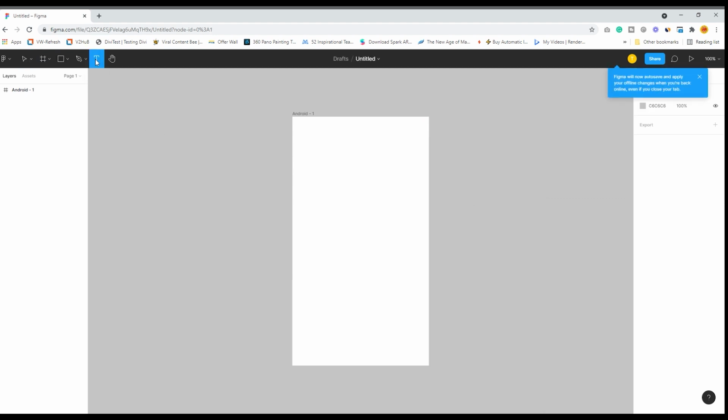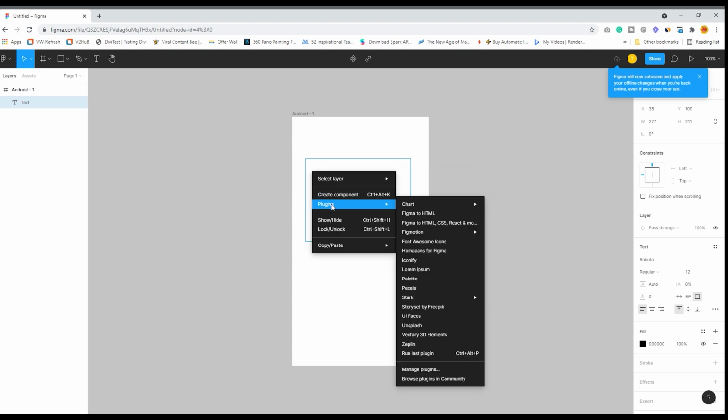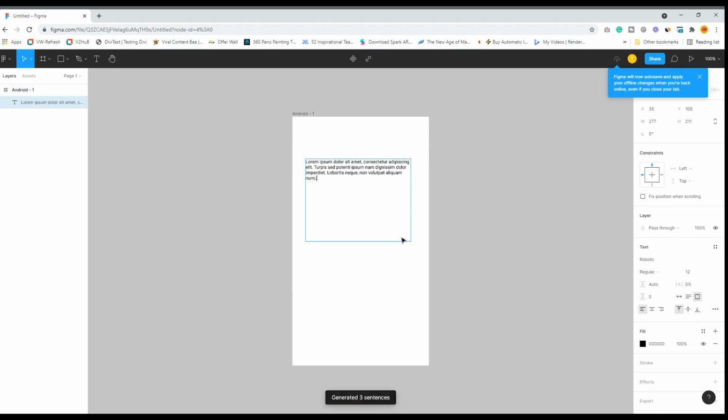So let us now check the text tool. Text tool is extremely simple. You can drag the text area, and if you want to fill it up with basic lorem ipsum dummy text, you can just go to the plugins. I already have my lorem ipsum dummy text over here as a plugin. I can just click on it and generate, say, 5 sentences. I can reduce this to 3 sentences and say generate. So over here you can see that this particular thing is generated.